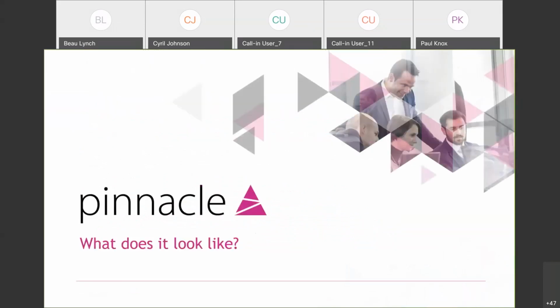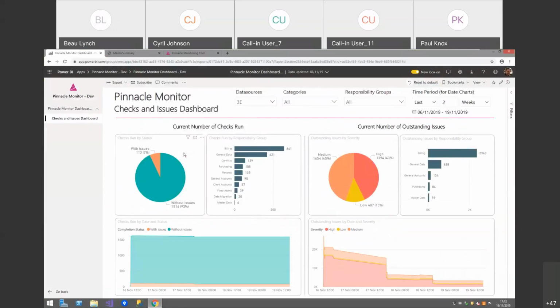So what does it look like? What I'm going to show you is a dashboard and a report, and then I'll move on to the administration side of things. So this is our standard dashboard. It's split into 4 quadrants. The top row here is focused on the current state of affairs. And on the bottom here, we see a trend over time.